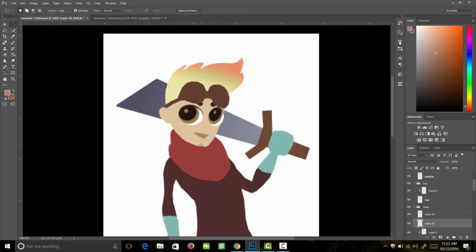Now the last thing we want to do is we want to add a cast shadow from his goggles. This will just make the character a little bit more interesting and realistic looking. Now the way we'll do that, we're going to create a new clipping mask on our head shape. So we'll add a new layer above that, but we want this to be above our skin layer.